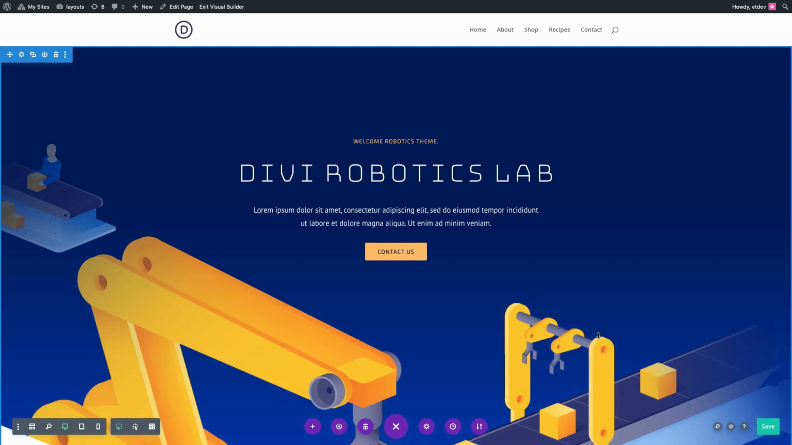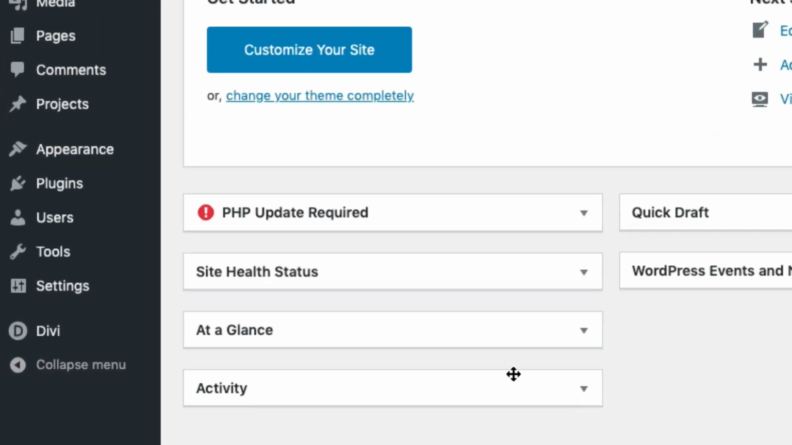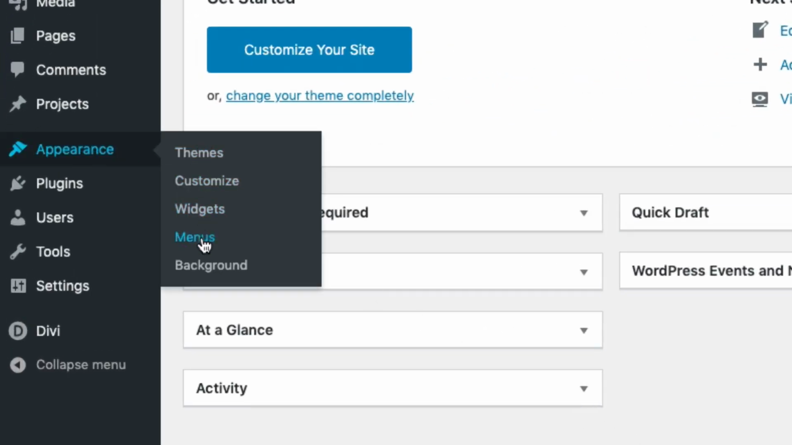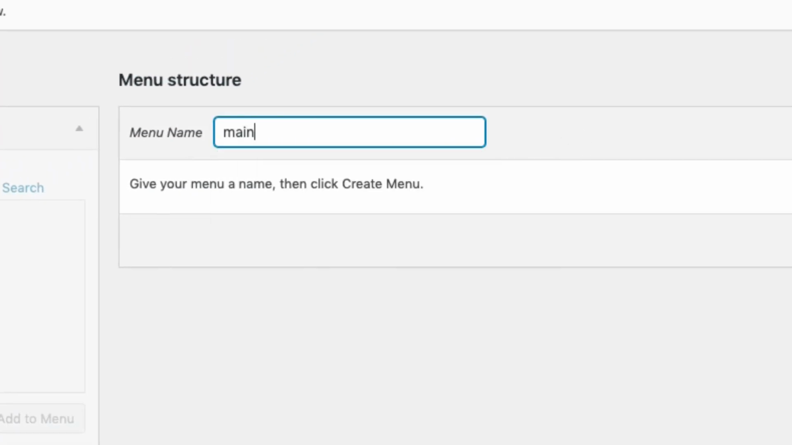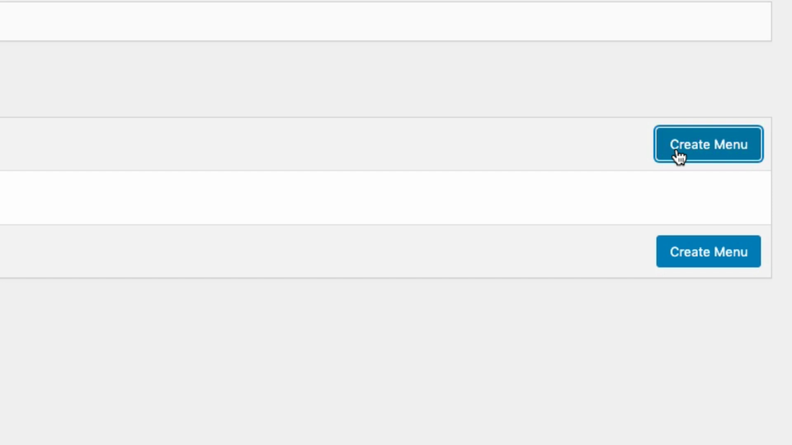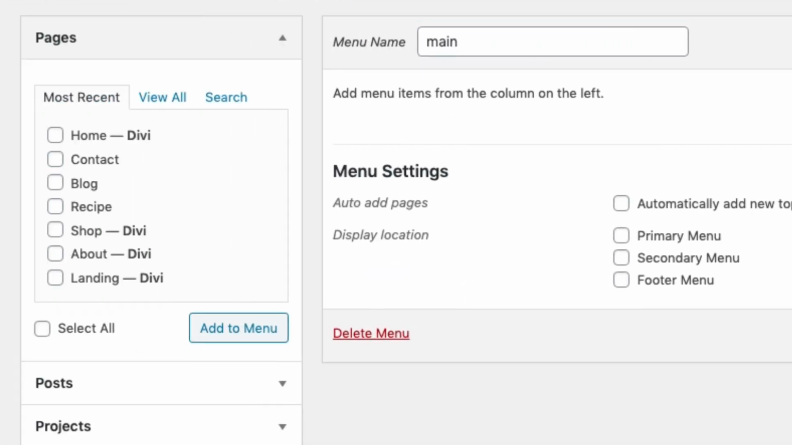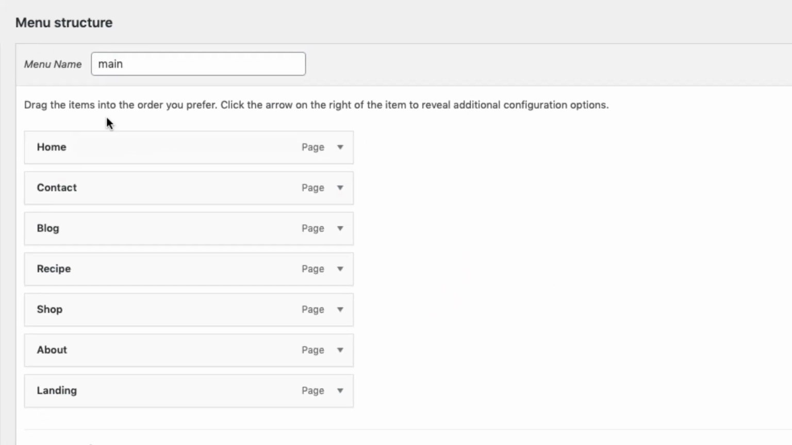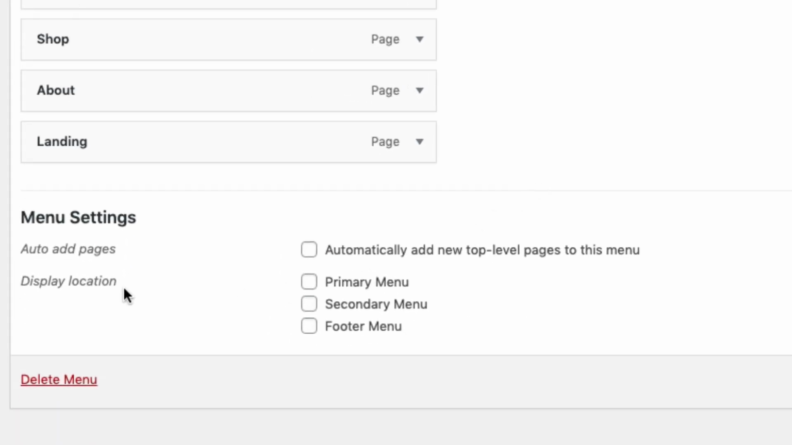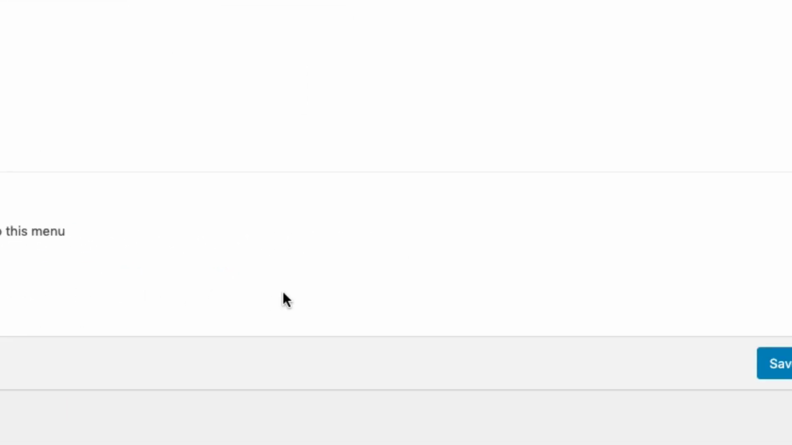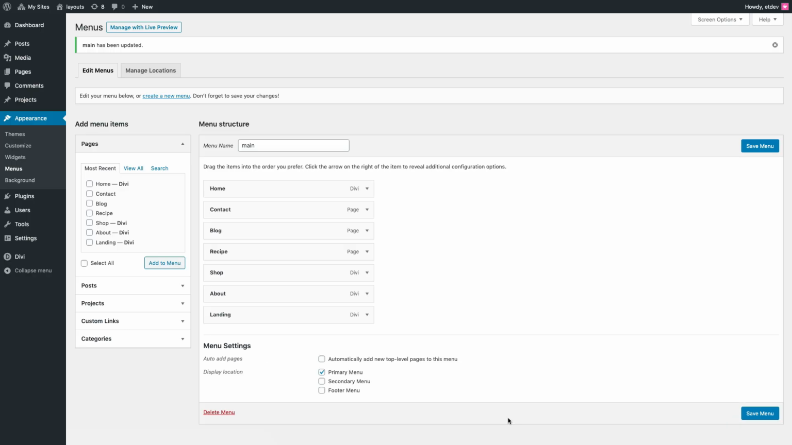When you're done creating all of your pages, you're ready to create a new primary menu for your website. To do that, you'll go over to your WordPress dashboard, then navigate to Appearance, Menus. Give your new menu a name, and then select to create menu. On the left, you'll see a list of all the pages you've created. Go ahead and select all of them and add them to the menu. Under the menu structure area, you can organize your menu items however you like. Once you're done, go ahead and make sure and select your display location to be primary menu, and then click Save Menu.